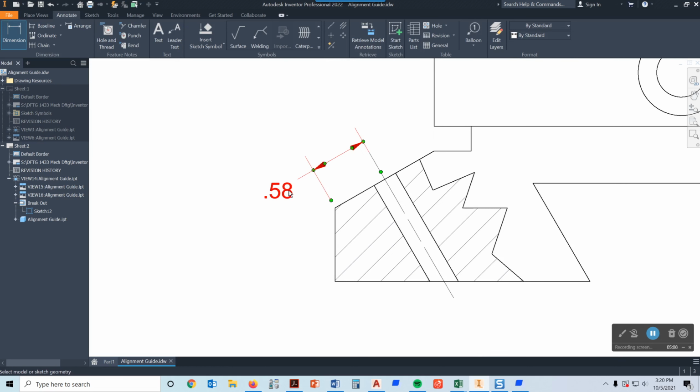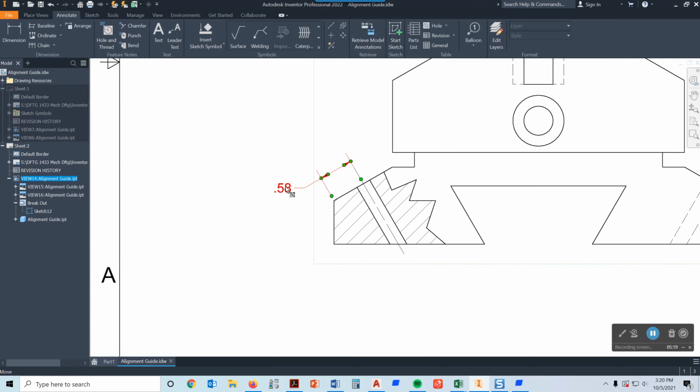The other thing that I always like to do, I'm going to press escape. I like to drag this dimension to the left a little bit because I want to have a landing on this dimension. So there's my 0.58. I might be able to force it inside. It doesn't look like it wants to let me, like it thinks there's enough room to force it inside.